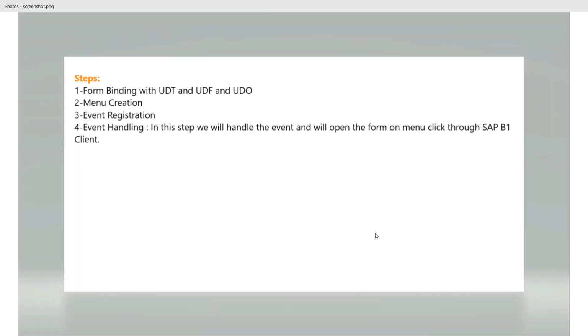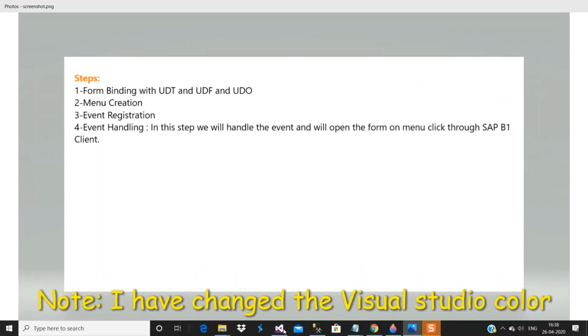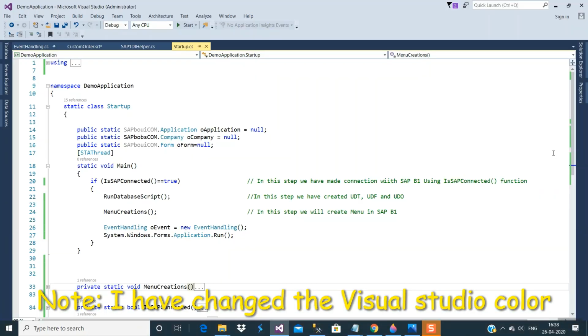These are the 4 steps we will complete in this video. We have completed the first step, except UDO binding. We will bind it through the XML editor. The second point is menu creation, the third point is event registration, and in the fourth point we will handle the event and open the form on click of the menu. So let me come to the demo application solution. Before going through menu creation, let me bind the UDO.